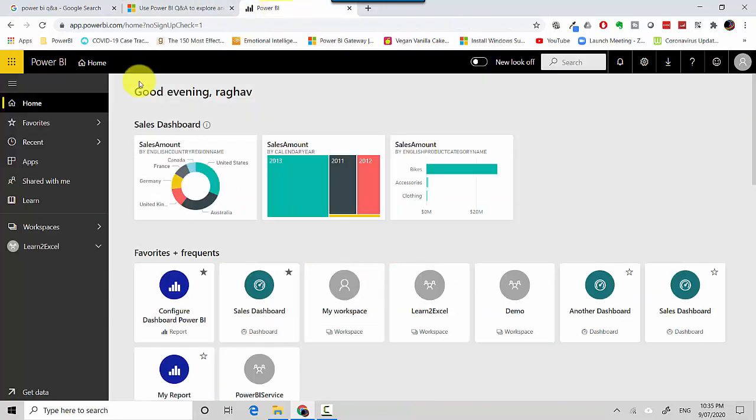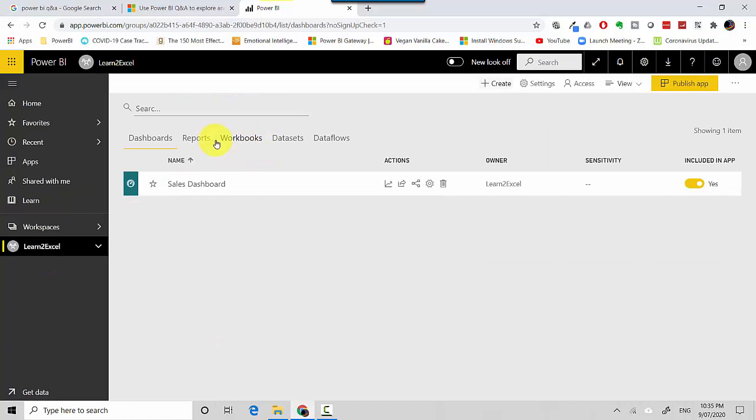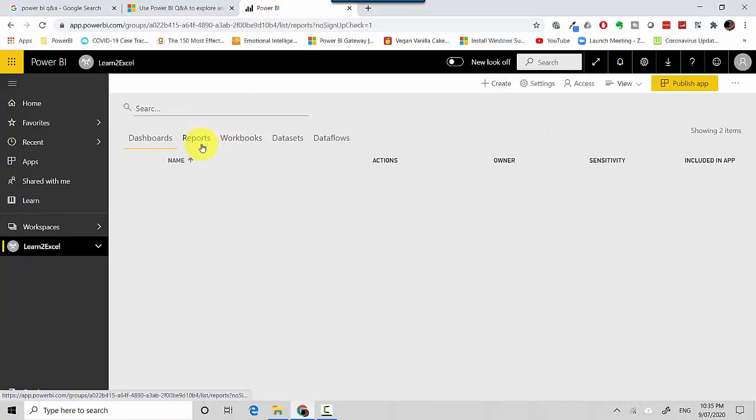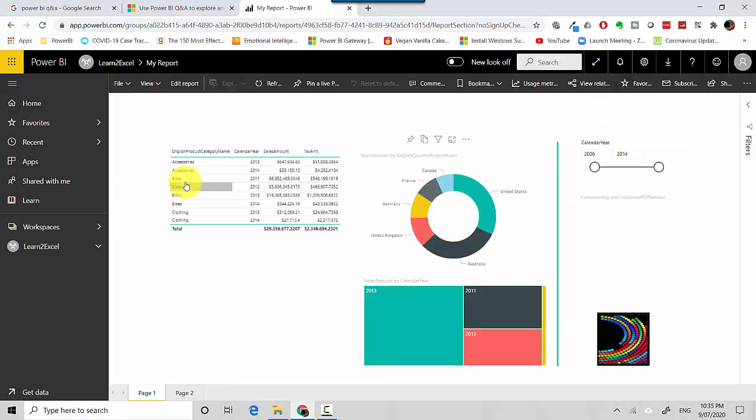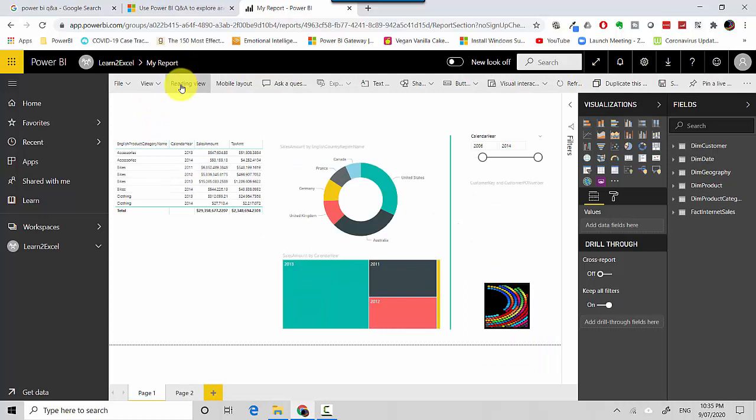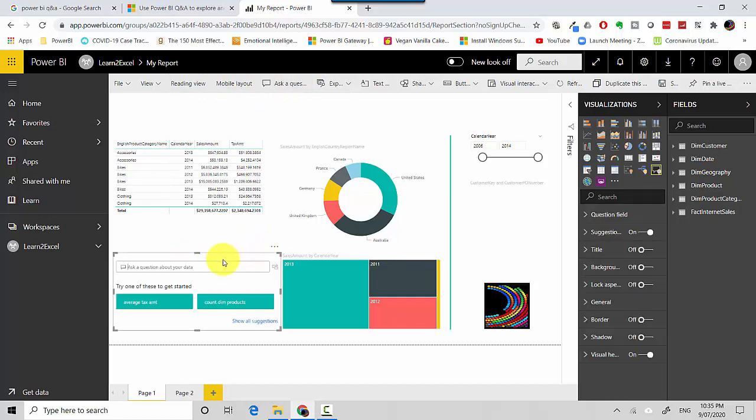So let's start. I've already logged into the Power BI service, so I've got Learn to Excel my workspace, and I'll click on reports and I'll click on my report. So it opens this report for me. Now essentially to access the Q&A feature, I need to click it in edit mode. So I'll click edit report. And the moment I click edit report, you can see that it is giving me the option to ask a question. So I click that and it is giving me the option.